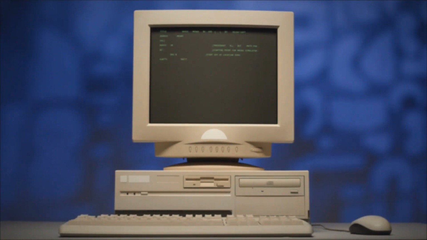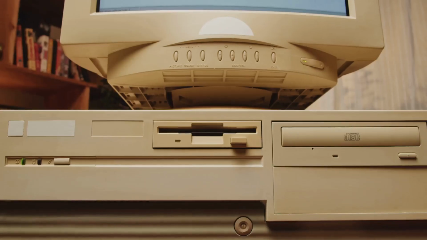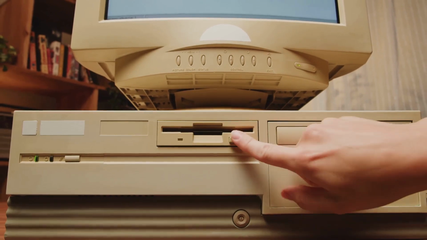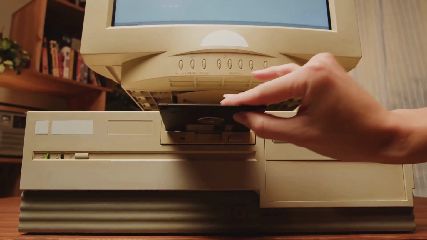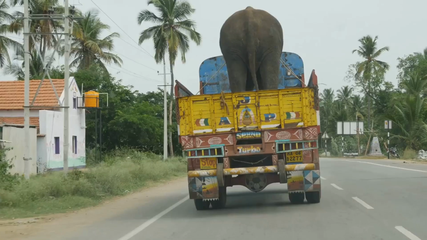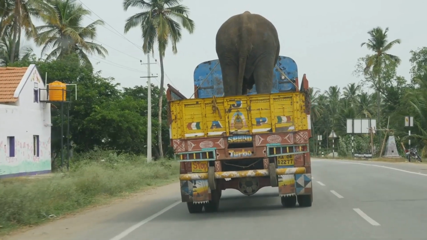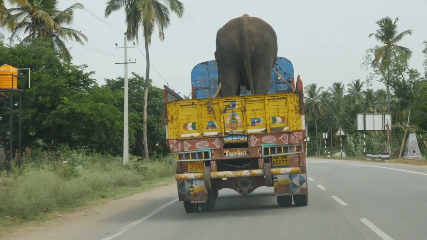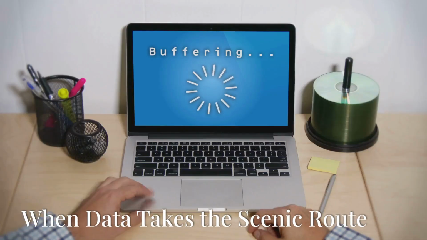Remember those old computers that took 5 minutes just to boot up? Yeah, trying to run a resource-intensive legacy app on outdated hardware is pretty much the same thing. It's like trying to fit an elephant in a Mini Cooper. It's just not going to work.